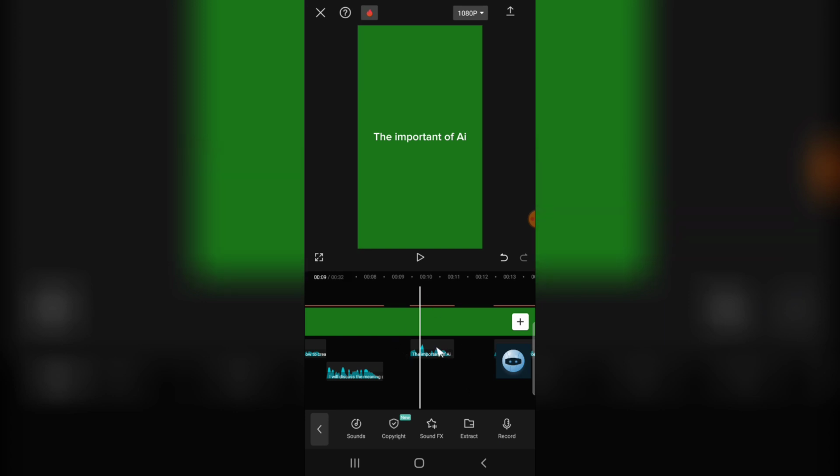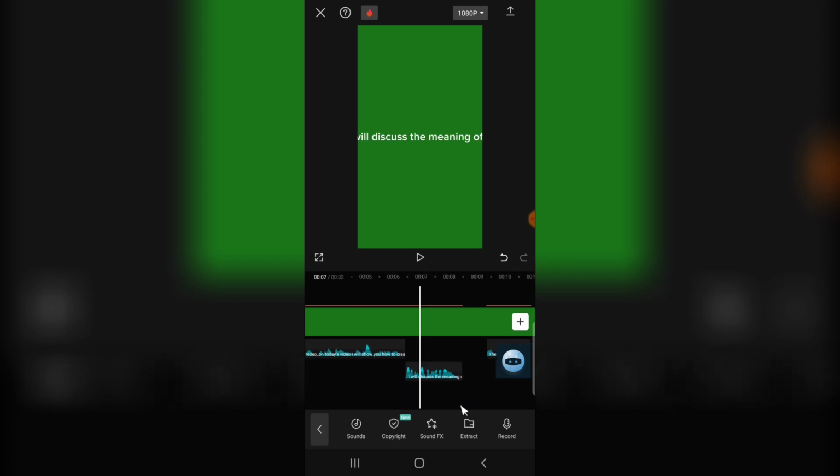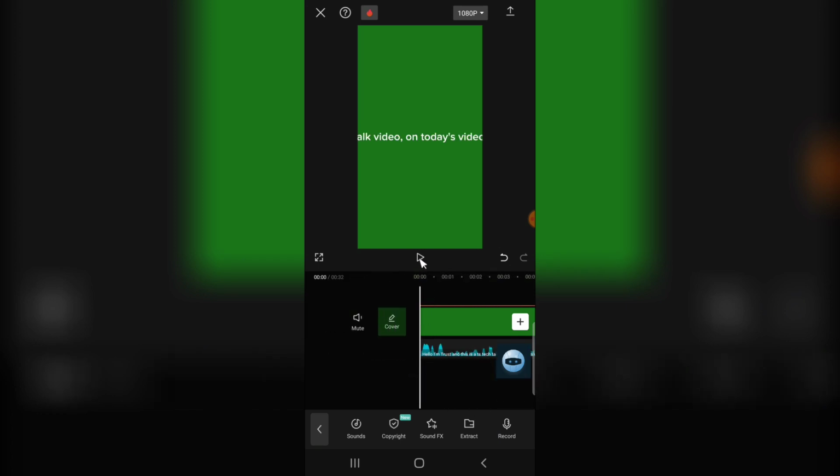So you notice it says right there, text updated according to the speech setting. So once you move this, it's going to move. Depending on how you move it, that's exactly how the text is also going to follow the audio. Now let's go ahead and play the audio.